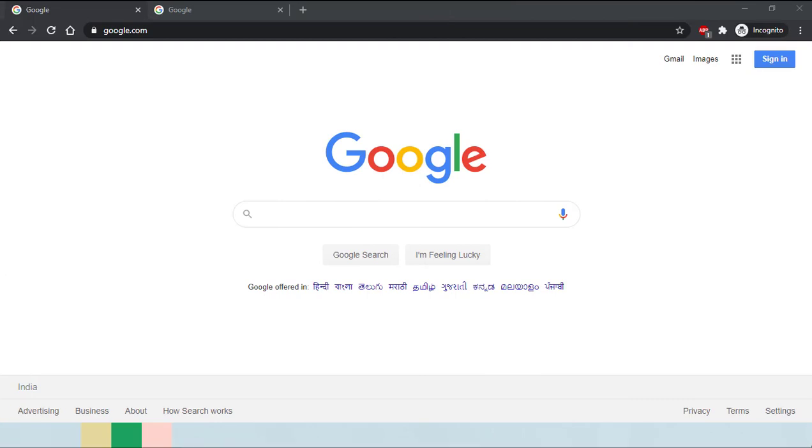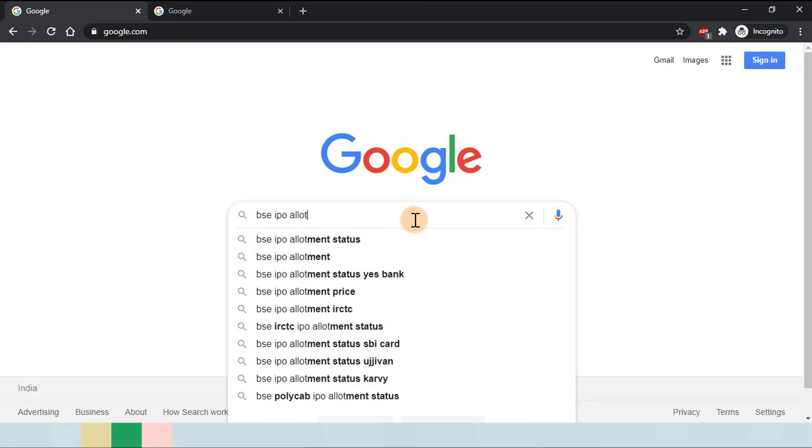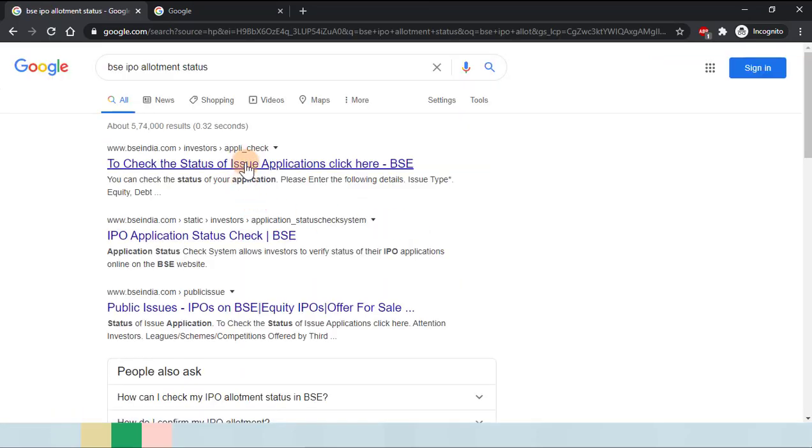To check the allotment status, you have got two ways. First is to go to BSE's site and second is to go to the registrar's site. Okay, so first come to BSE's site. What you can do is directly go to Google and search BSE IPO allotment status and you can click on the first link out there.